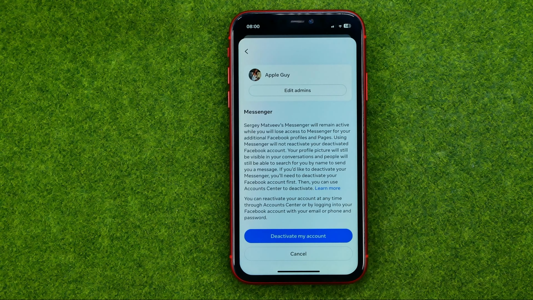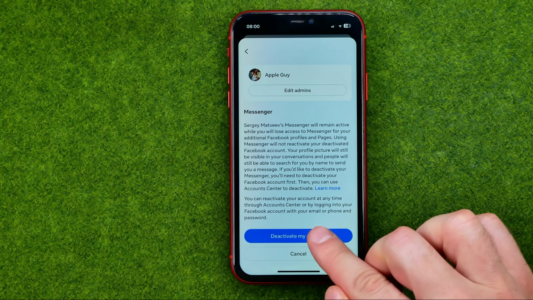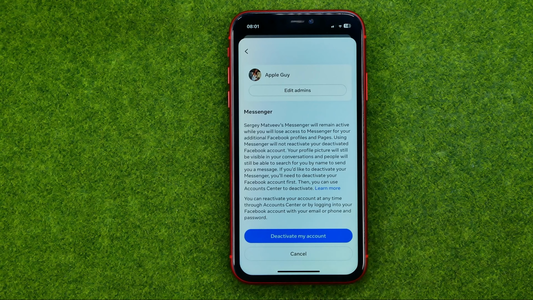Scroll down, and on that final step, to turn off or deactivate your Facebook account, tap at that button. Once you tap on it, your account will be hidden from Facebook, including your Facebook profile and all your media content like photos, videos, reels and stories. However, at any time you can reactivate your account simply by logging back in. That's basically how you can easily temporarily turn off your Facebook account.